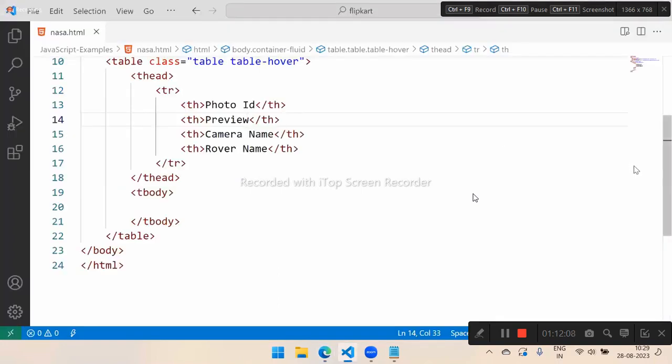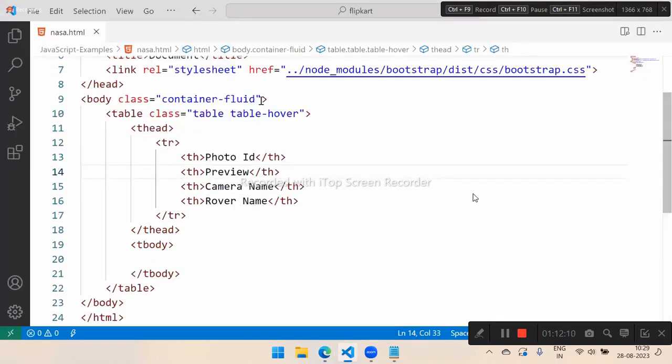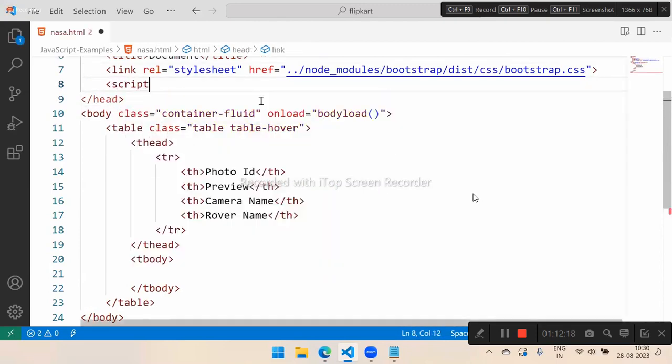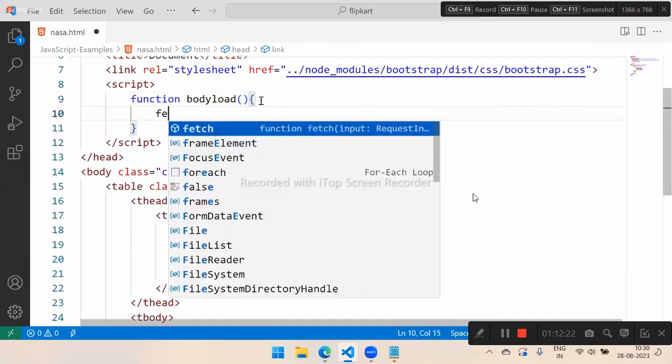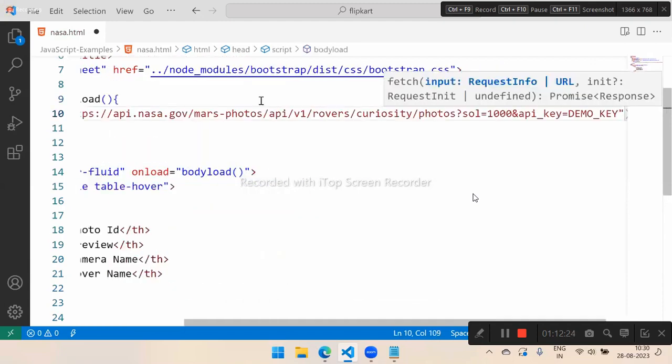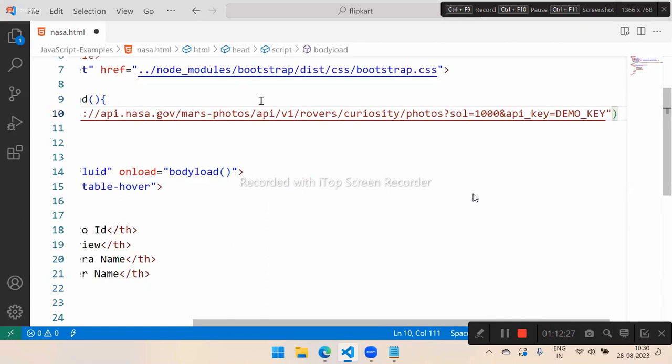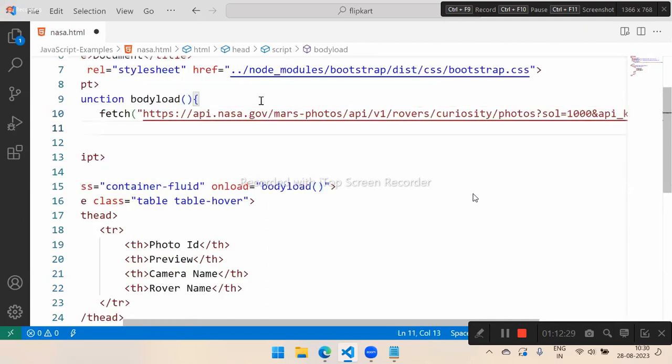Then see what we have to do. We have to write a function. Body onload. Let's write a script, and this script has a function called bodyLoad. We have to fetch from this URL. You have to paste that URL. That is the API of NASA. Be very careful. You cannot miss a single character from that URL.